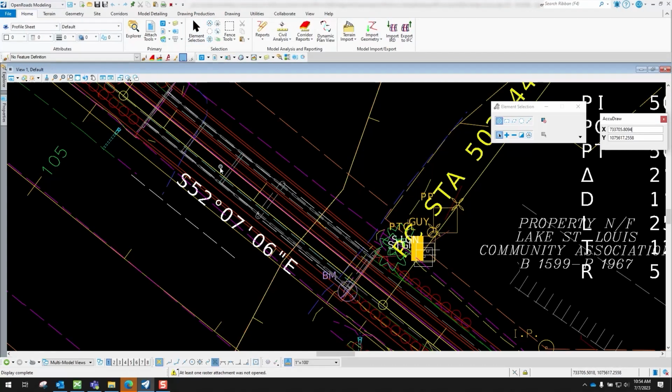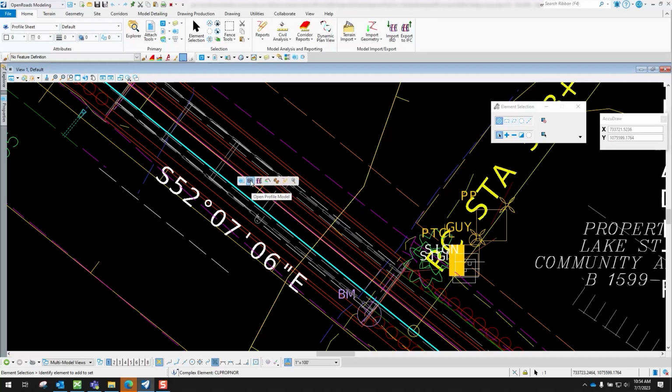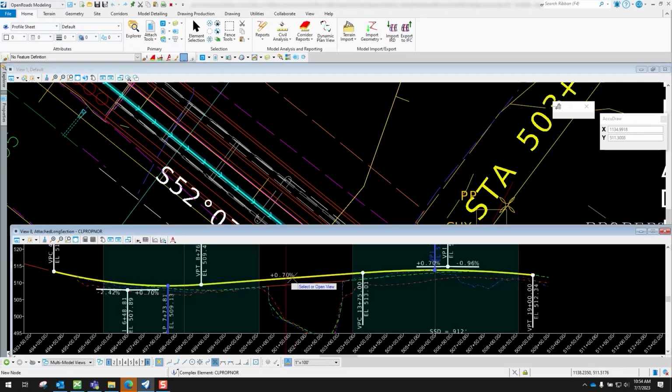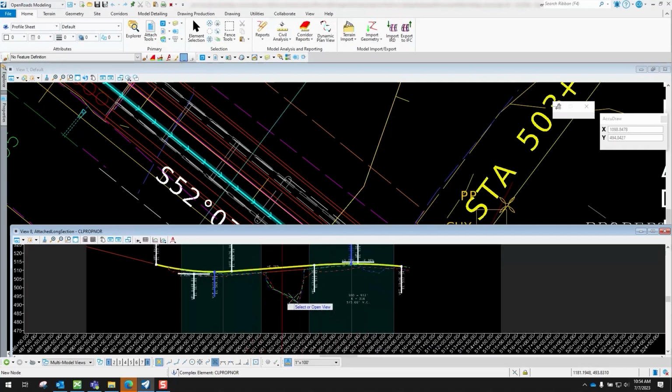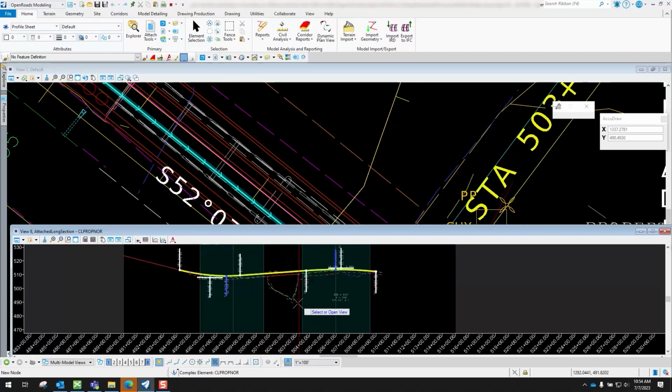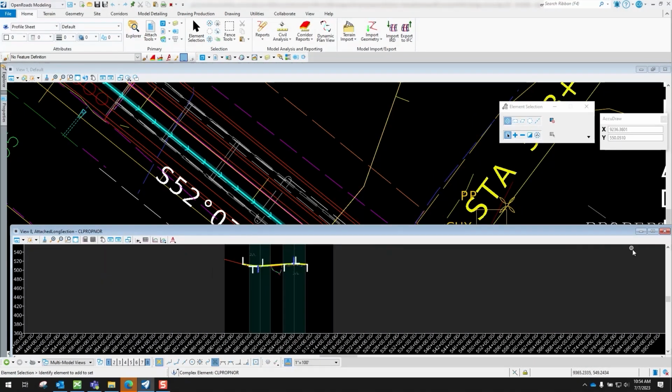So the first thing that I'm going to do is select my center line, open up the profile model, go to view number 8, and you see that not only do I have the center line, I have my 30-foot left and right offset profiles there also. So now I can come in here and create my sheet.